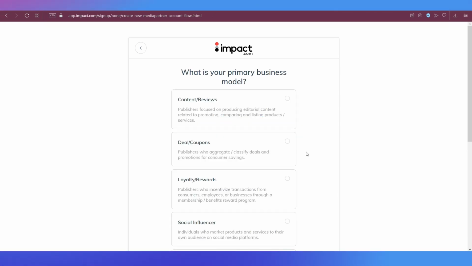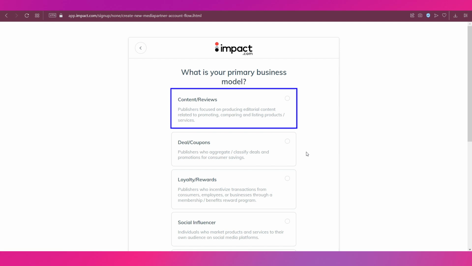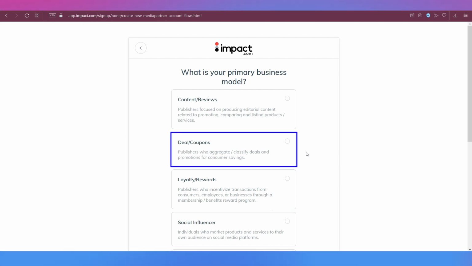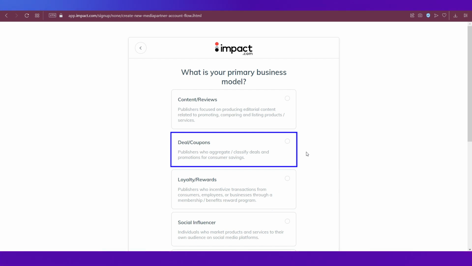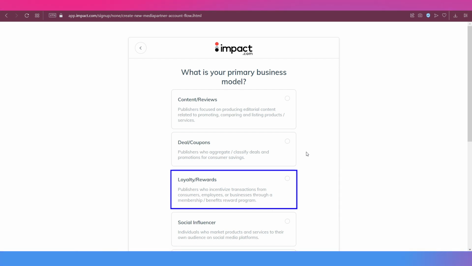On the next page, you will be asked, what is your primary business model? If you're a publisher focused on producing editorial content related to promoting, comparing, and listing products or services, then select the Content to Review option. If you are a publisher who aggregates or classifies deals and promotions for consumer savings, then select the Deal or Coupons option. If you're a publisher who incentivizes transactions from consumers, employees, or businesses through a membership or benefits reward program, then select the Loyalty or Rewards option.